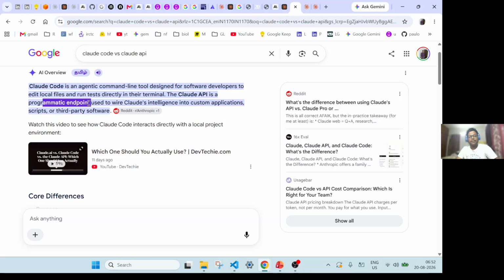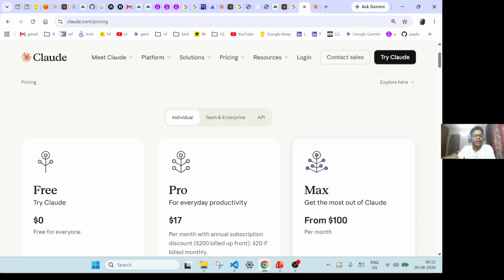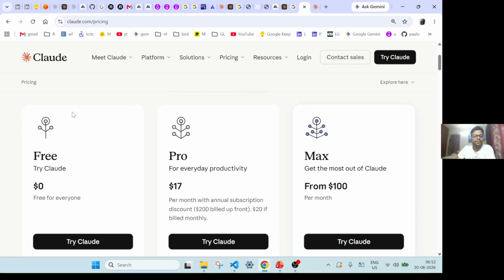In my earlier videos you might have seen how you can connect to the OpenAI API. The same way we have the Anthropic API, if you want to wire Claude's intelligence into your custom application, where you are building some software like that. And if you go to this platform, you can see the pricing here. In the free plan, it's just for chatting kind of thing, like ChatGPT.